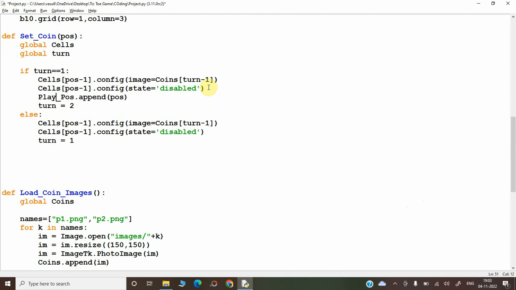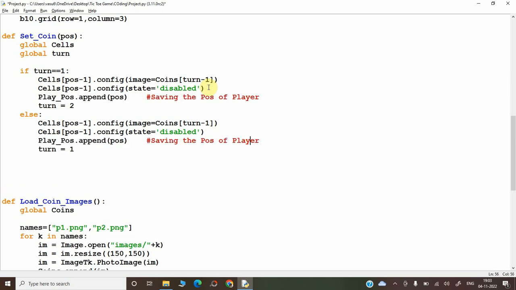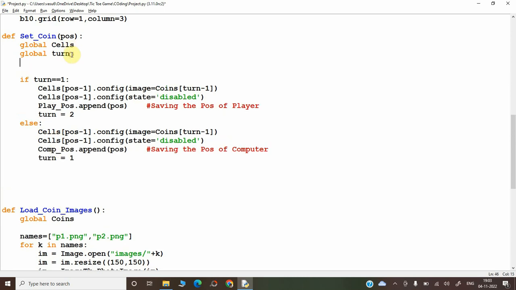Whenever it's turn one, it is the player. So play_pos.append(pos), meaning saving the position of the player. Similarly, you have to save the position of the computer also. When it's turn 2, you save the position of the computer, and the variable name is comp, not play here. Access both variables: global comp_pos, play_pos.